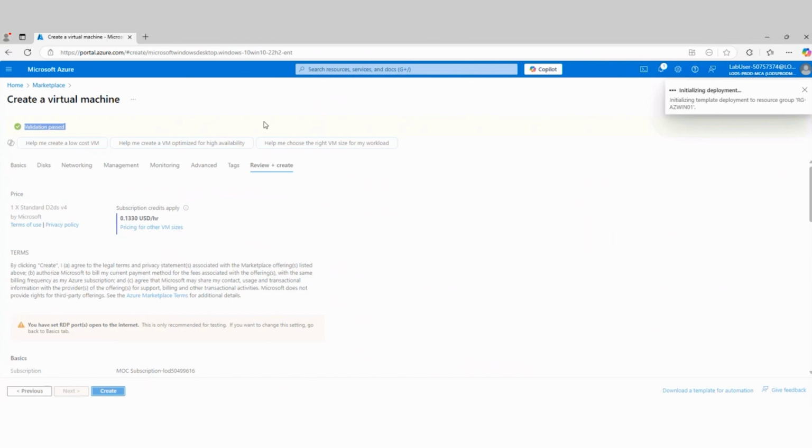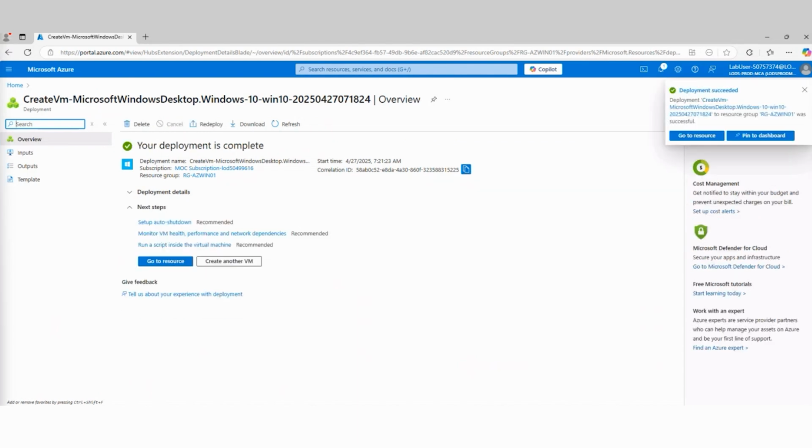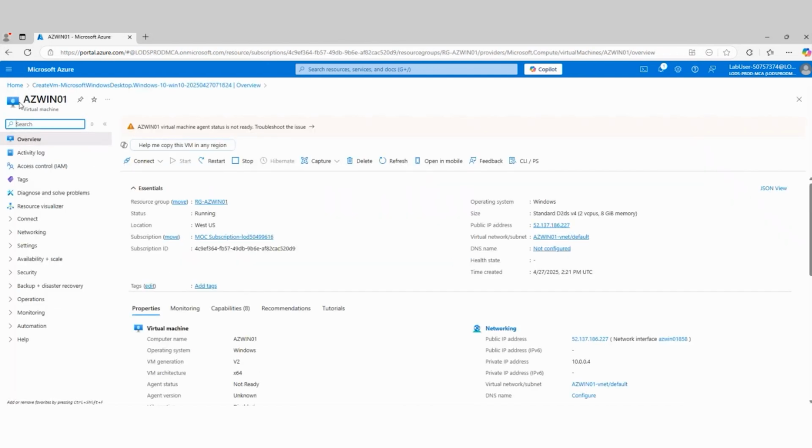And once it's created, we're going to wait for this machine to be created. So this will take a few minutes. And of course, with the magic of recordings, we will fast forward through here. Okay, so now our deployment has been completed. So let's go ahead and go to the virtual machine. So here's our virtual machine, AZWin01.